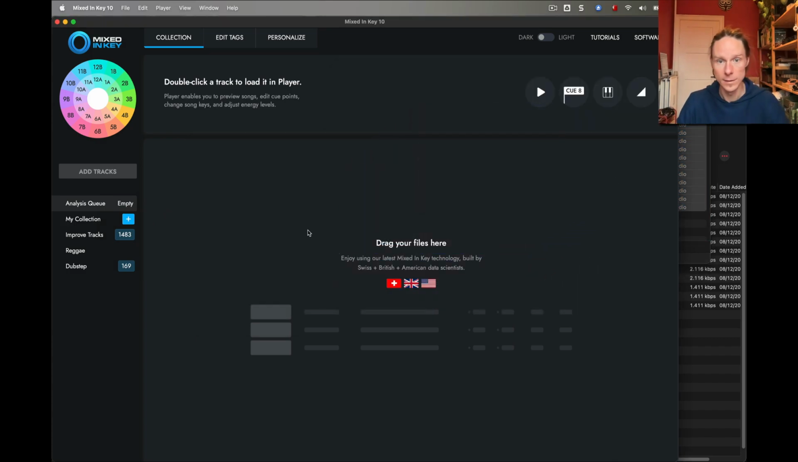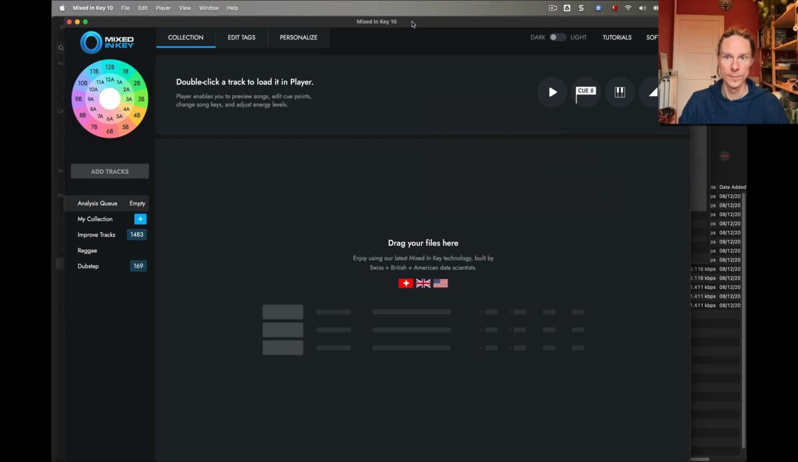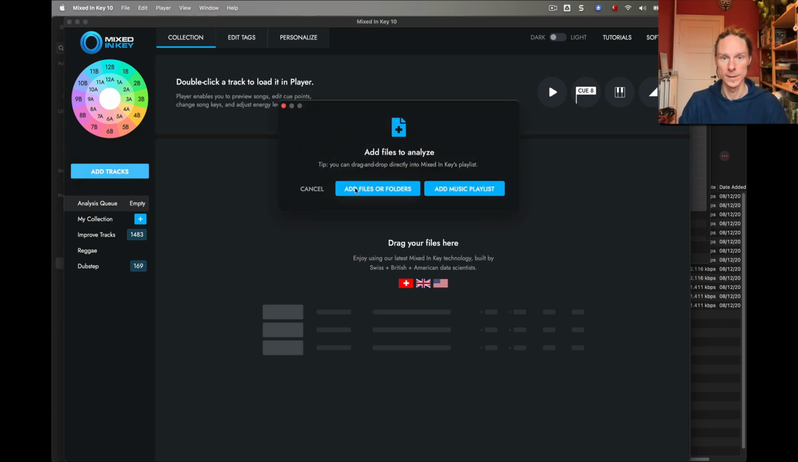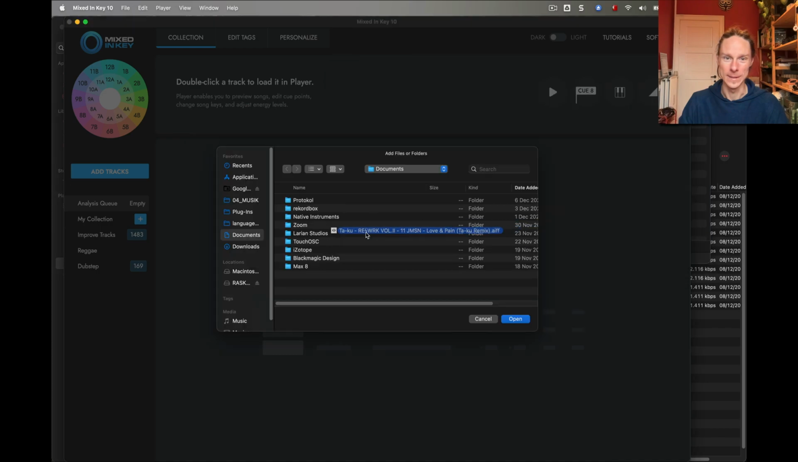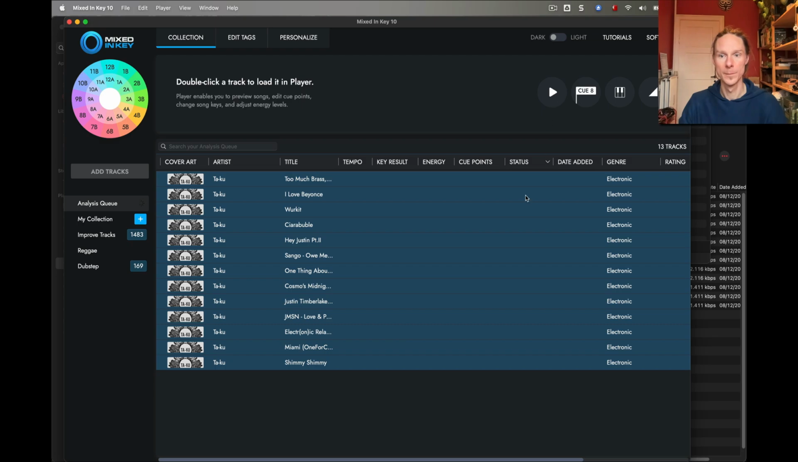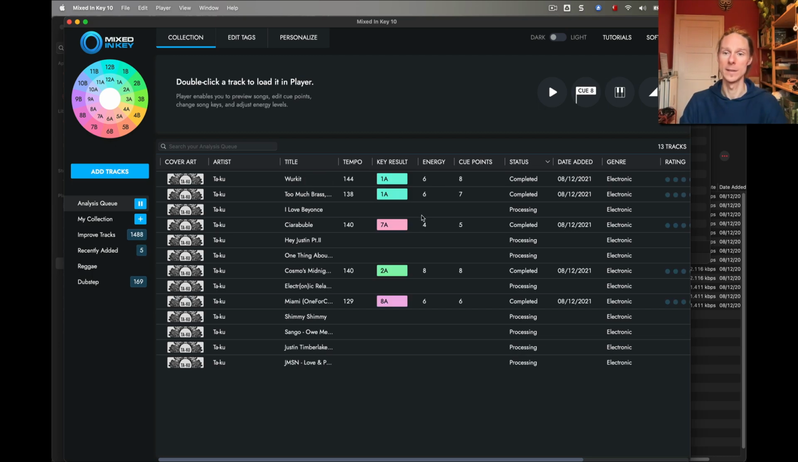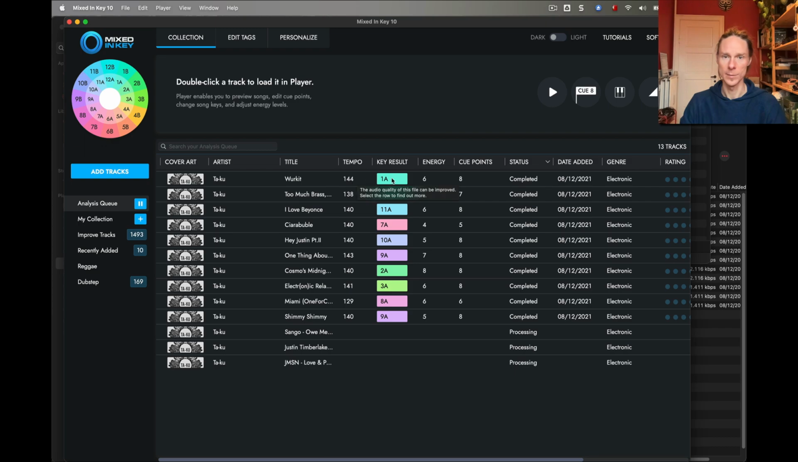So if we drag the files, let's see here. Add tracks. All right, I try to do it this way instead. There we go. So this is going to search for cue points and analyze what key the track is actually in. And usually this goes super fast. For some reason it had to work a little bit extra. This program does need an internet connection, but the nice thing is it analyzes the tempo and the key.